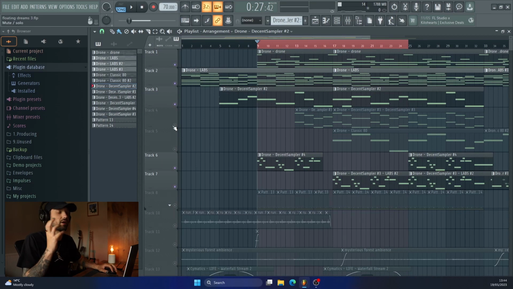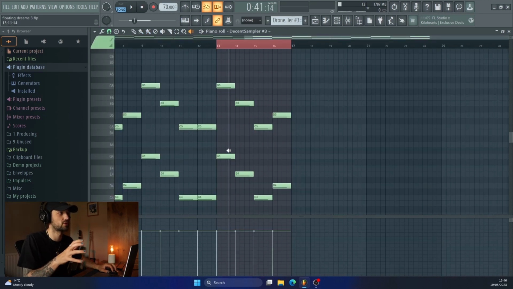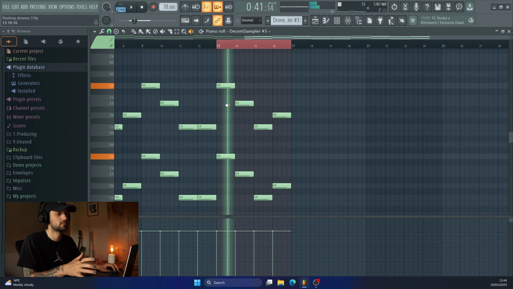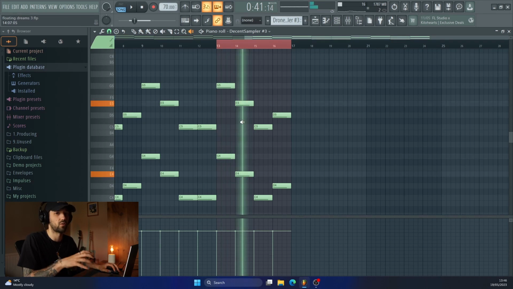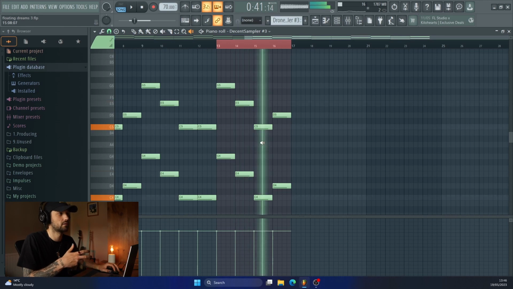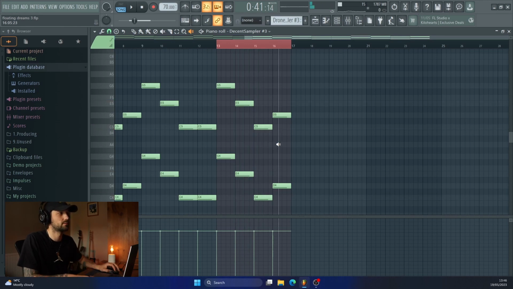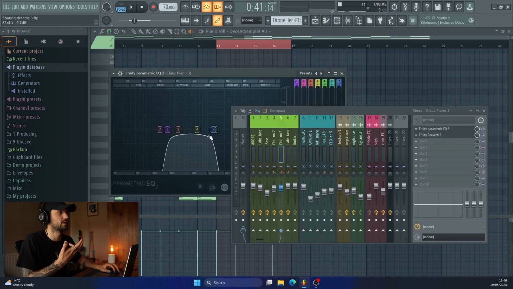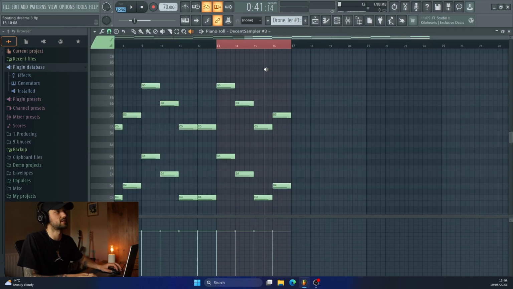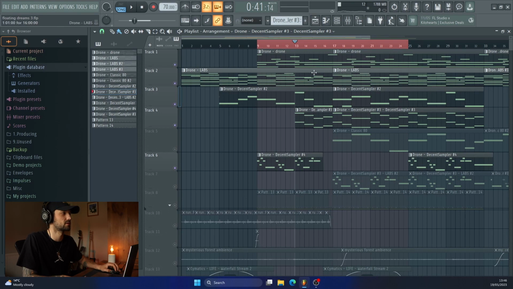I then have another piano layer, and all this one's doing is just playing a few notes from those chords. We've got 2 octaves playing here, and they're just playing when the chords hit, sort of beefing it up. We've just got a reverb and an EQ, adding some different frequencies and some different sounds to the mix.